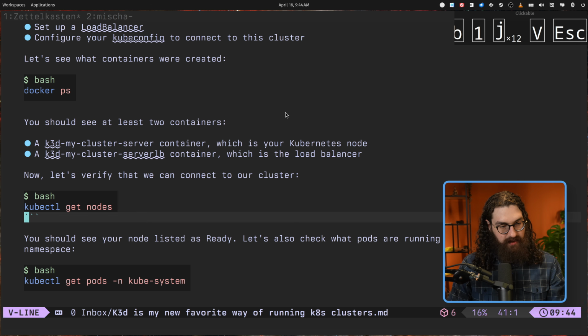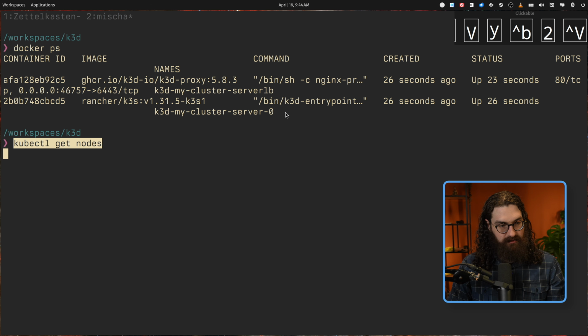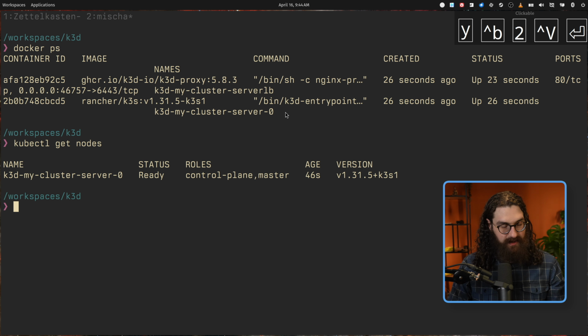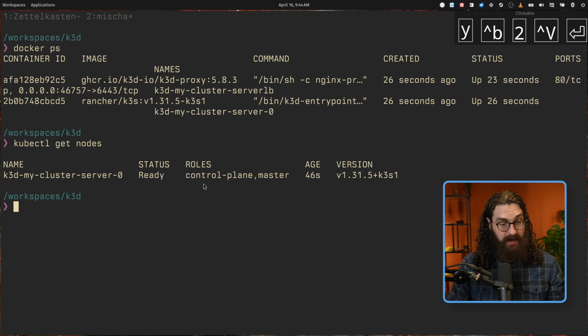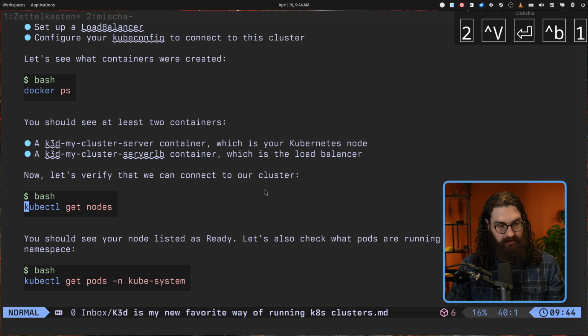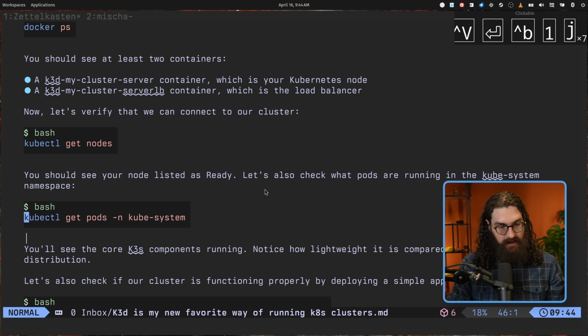Then let's verify if we can actually talk to the Kubernetes API. Yes, we can. Our kubeconfig file has been automatically configured to talk to this new cluster, which is now 46 seconds old. And we see that we have one node, which is a control plane and the master node. That's the default configuration when you run this command. So we see our node listed as ready now.